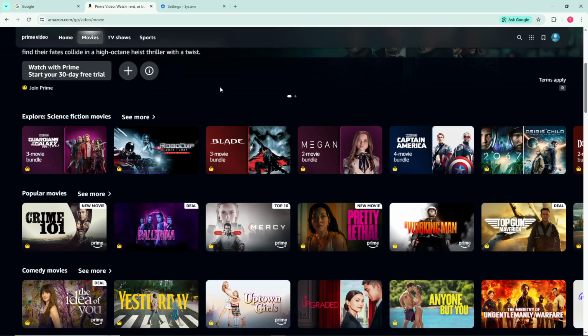And there you have it. You've successfully set up your browser for optimal screen recording performance and learned how to capture Amazon Prime Video content.